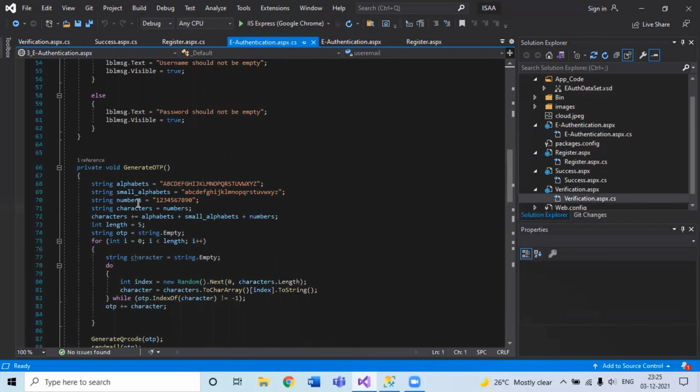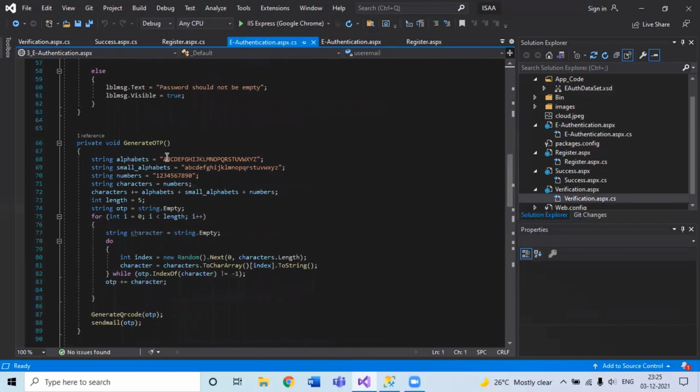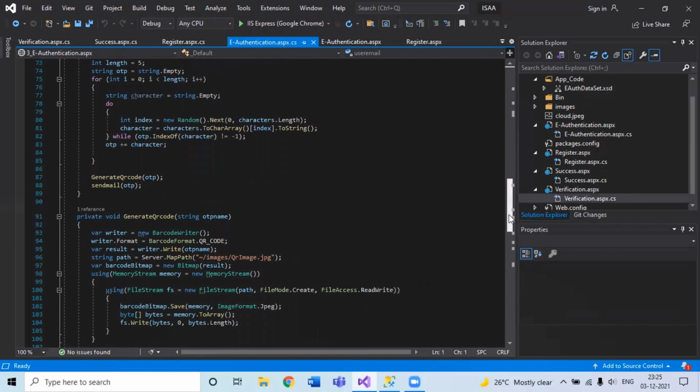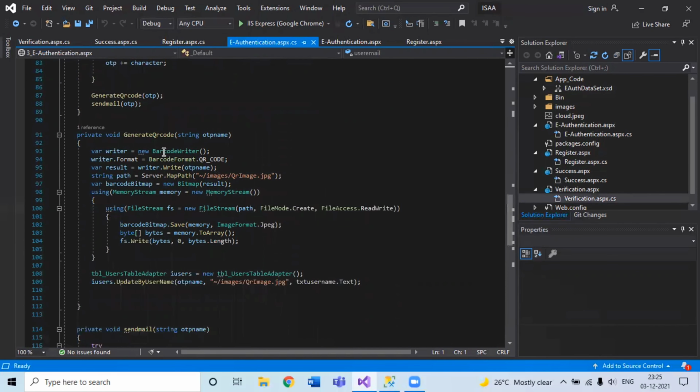This function is for generating a random OTP using the available characters: capital letters, small letters, and numbers. This function is for generating a QR code based on the OTP generated in the previous function.